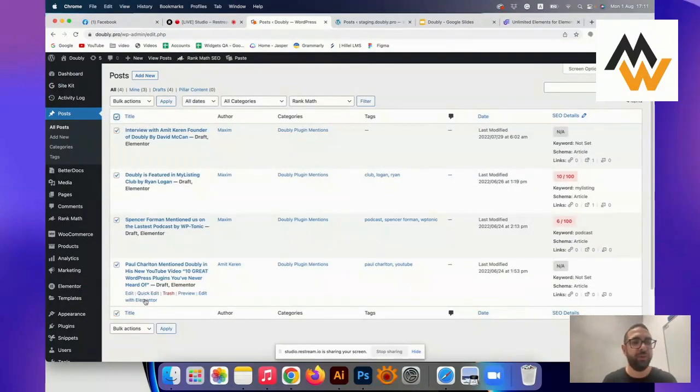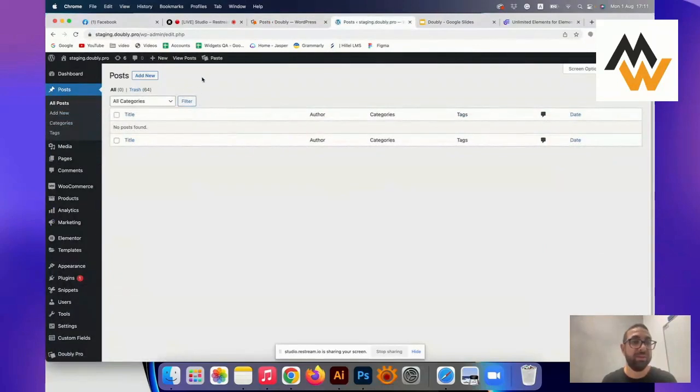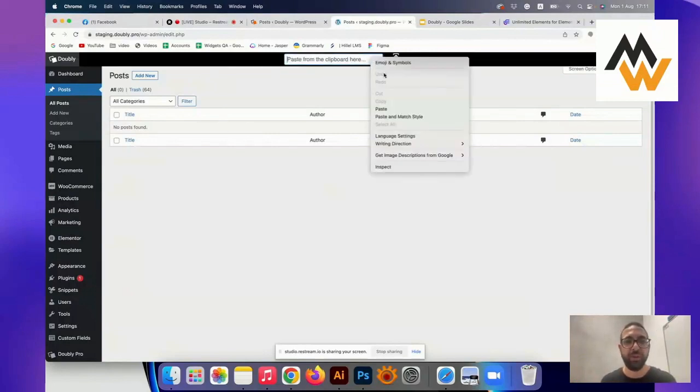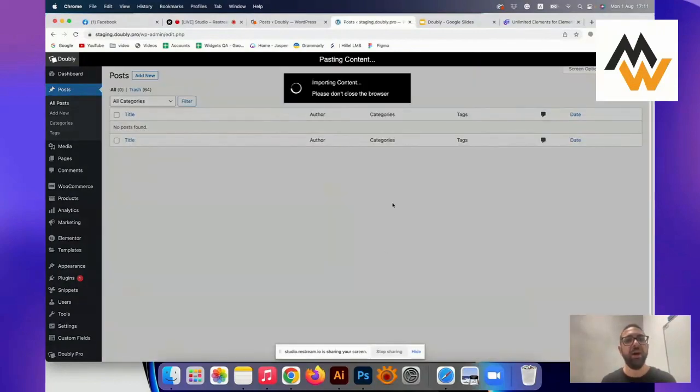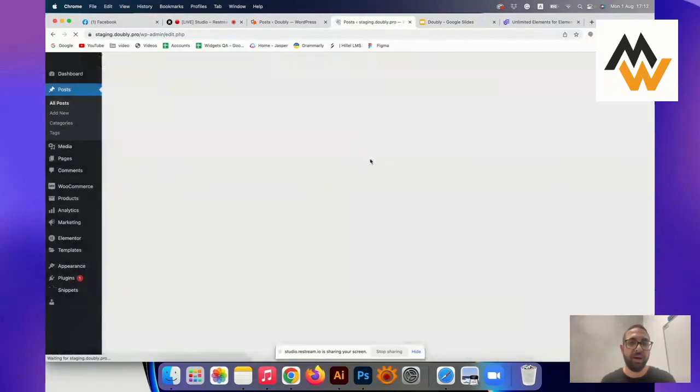I'm going to move these 4 posts by going into bulk actions, copy, apply. Now it's going to copy. You can see it's copied to the clipboard. I'm going to jump into the staging website, where I want my content writers to edit these posts. Then they're going to show me. If I approve, then we can move it back to live. So I'm going to right click, paste, and now it's going to import these posts into the staging website.